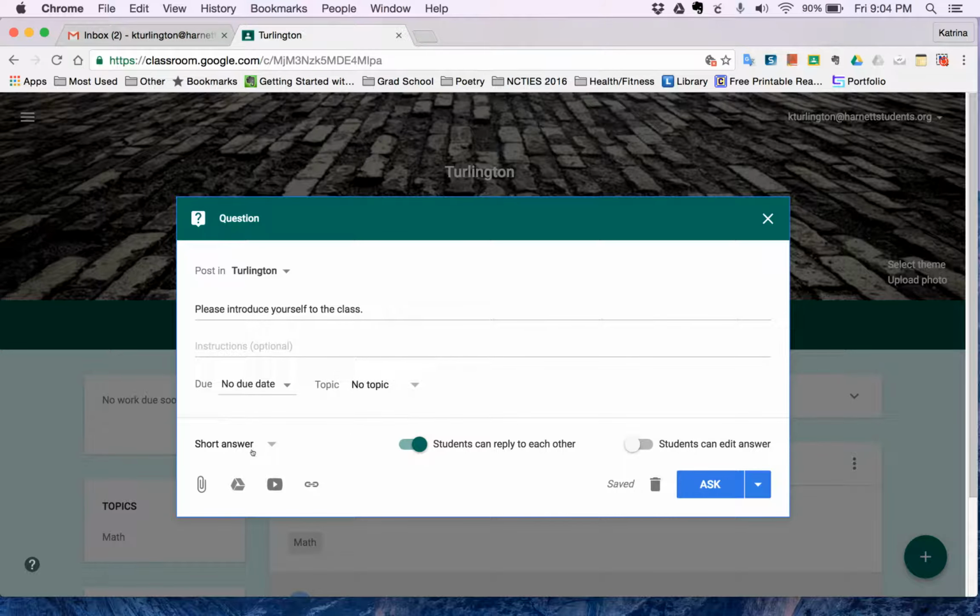I'm going to leave this as short answer, but you could also make a multiple choice thing, like if you wanted to use a poll for something. But if you just want a discussion, leave that at short answer. This button right here allows students to reply to each other. Sometimes you might just want to turn that off if you want the students to answer a question, but you don't want a class discussion. If you want a class discussion, make sure you leave that on so that they can talk to each other about the topic.